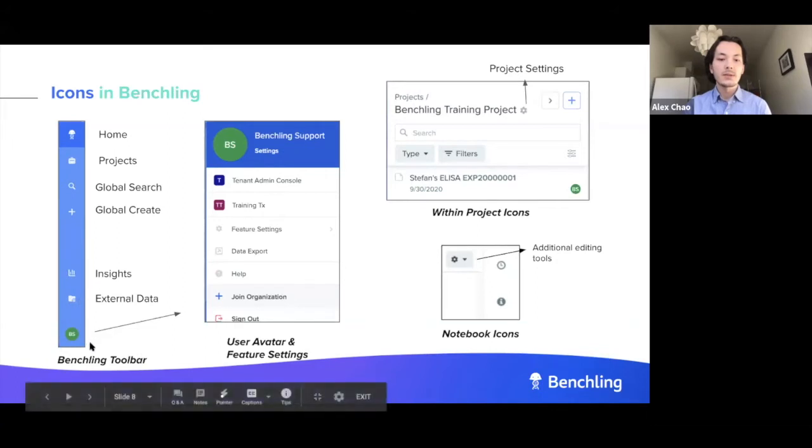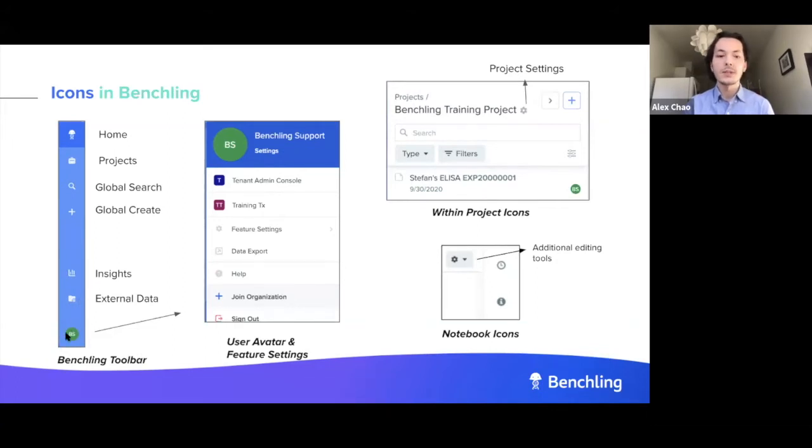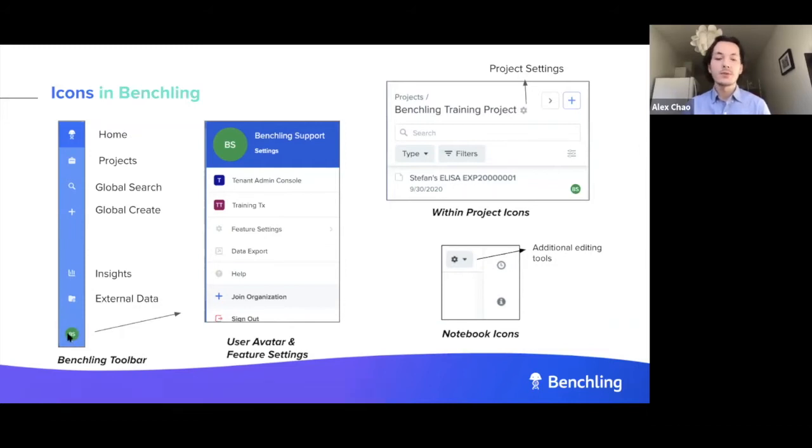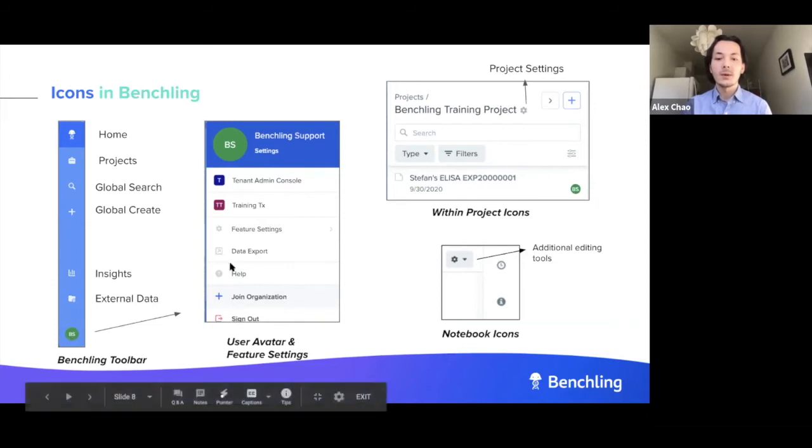And importantly, we also touched on this personal avatar, which is located at the bottom of the navigation bar. So it's always going to be in the bottom left of the screen. When you click on your personal avatar, which will have either your personal initials or a photo if you choose to use one on Benchling, this will pop up the user avatar and feature settings.